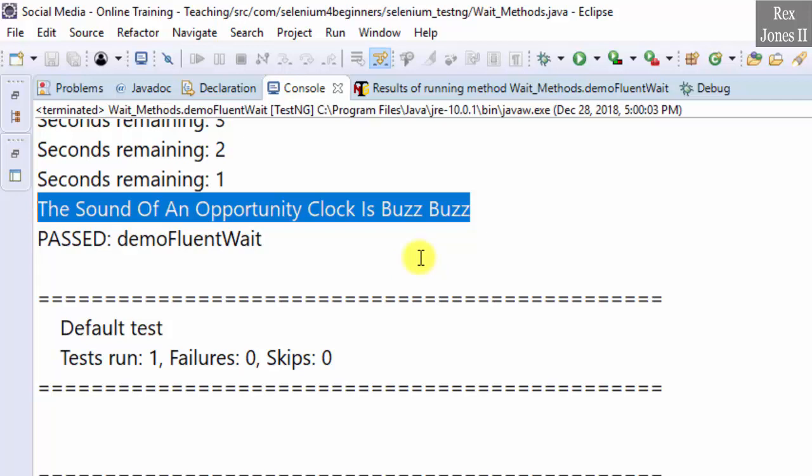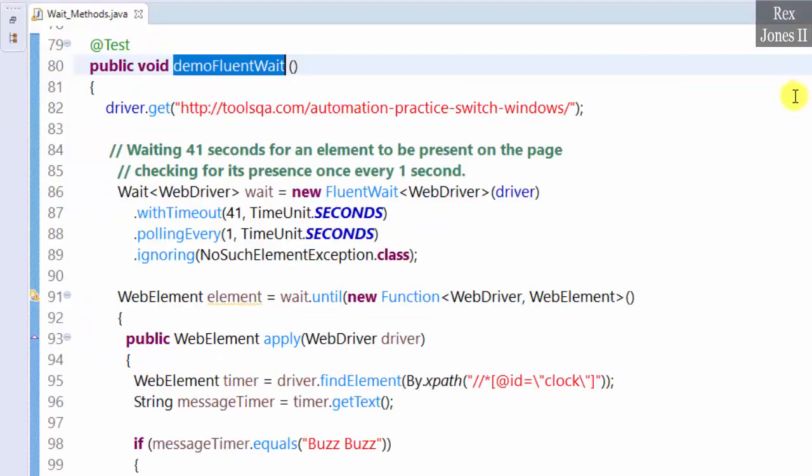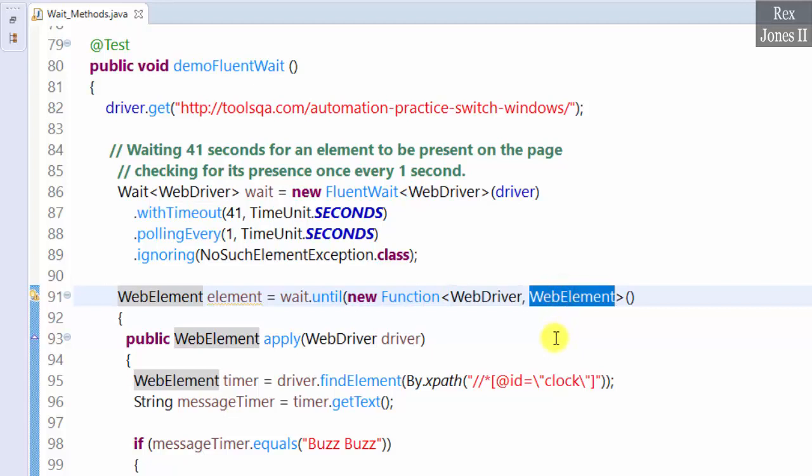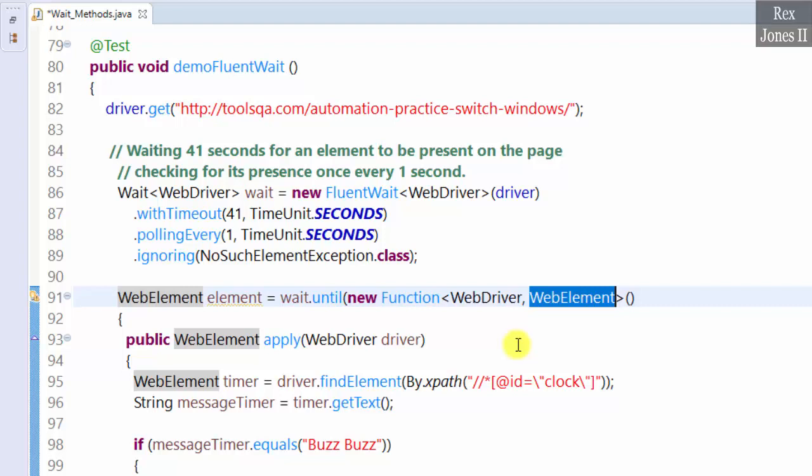An advantage of using FluentWait with the Function element is the flexibility of passing an input object type and returning any object type. Object type, input. Object type, return. In this scenario, we pass WebDriver and return WebElement. That's it for FluentWait.